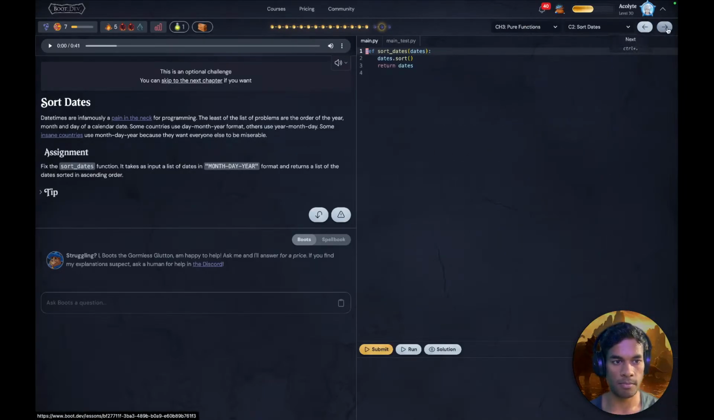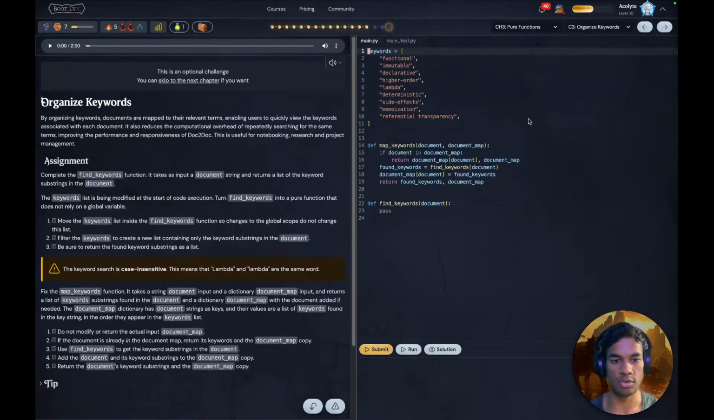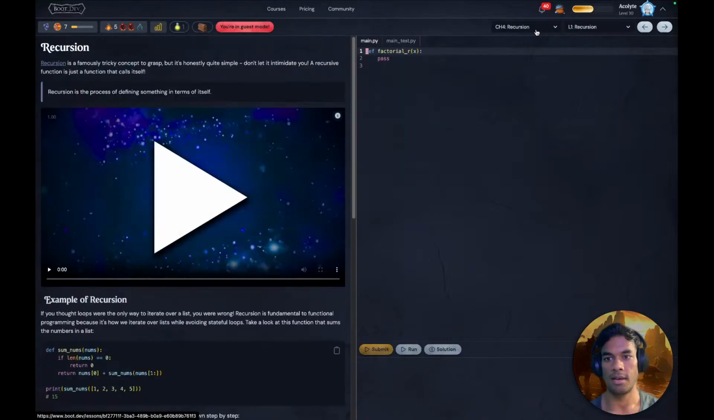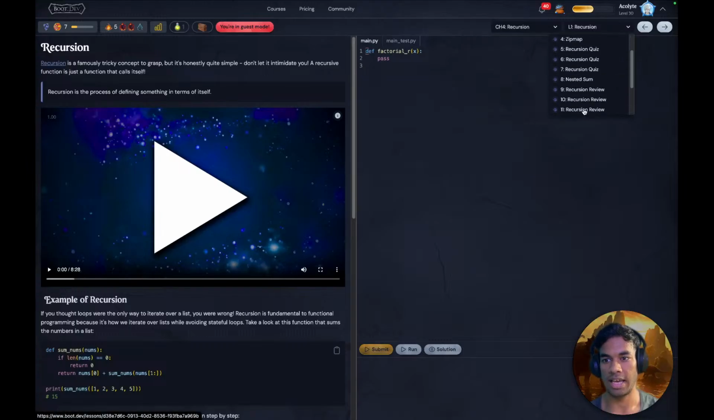Yep, and then optional, I am just going to skip sort dates. Yes, I am going to skip the optional keyword searching. So yeah. Moving on to recursion. And now I cannot submit the answers.